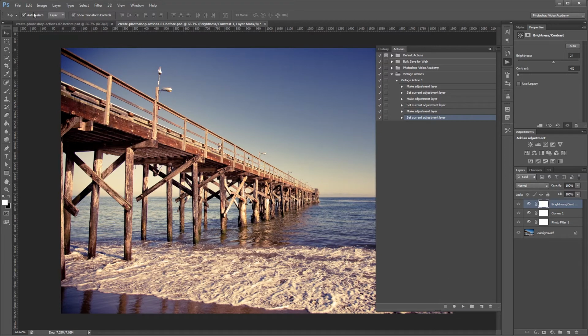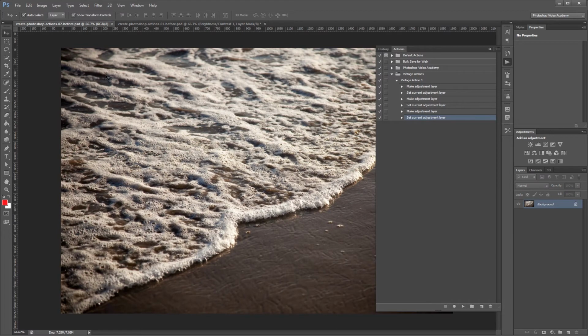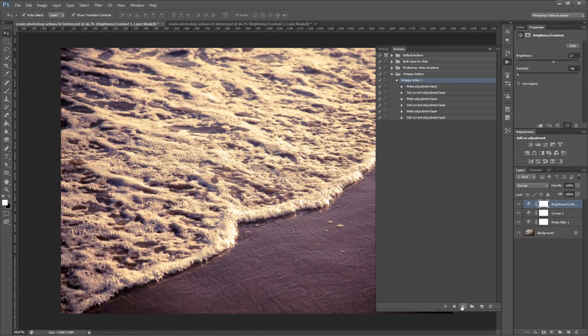So now I can come over here to my other document, and if I come over to my Actions palette and click the vintage action that we just created, all I have to do is come down here and hit play, and it will apply all the same steps that we just did automatically.